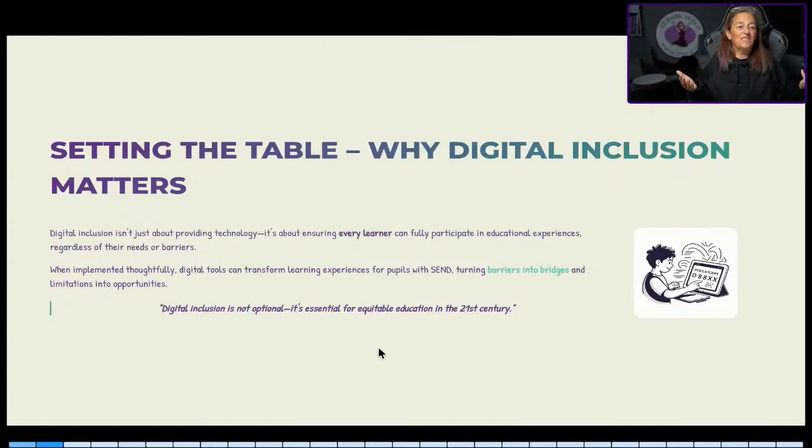Setting the table then, because we have this wonderful food theme going on. Why does digital inclusion matter? Well, it's not just about giving them the technology, it's about making sure that every learner can participate in whatever the activity is that we have going on. And for some students, that might mean giving them a coloured overlay, which is obviously not digital technology, but it may be a piece of equipment, software, anything, a resource that helps them to access that learning. For a visually impaired student, we might be using a ball in PE that has a bell inside it. It's not digital, but we are using something different.